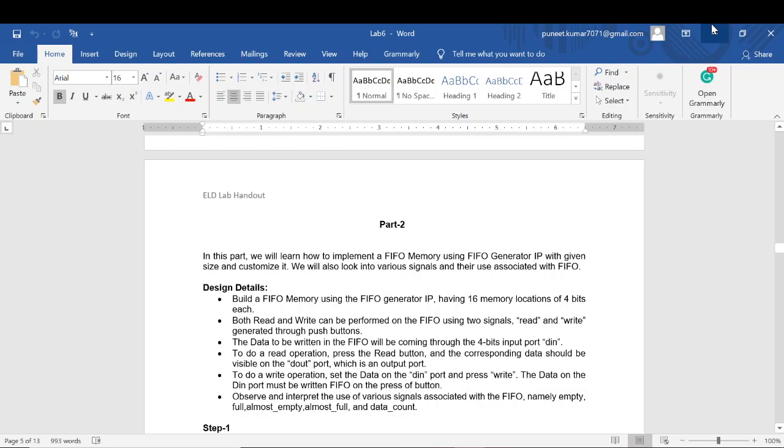I also need to observe the different signals associated with the FIFO, such as full, almost full, empty, almost empty, data count, and so on. When I talk about FIFO in terms of software, it's a first in first out kind of thing. There can be different types of memory. RAM is a random access memory, but there are some non-random access memories as well. FIFO, LIFO, all these different types of memories can also be made using the block RAM available on the FPGA die.